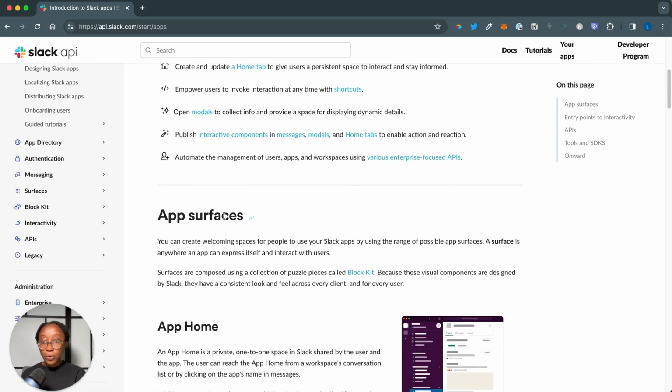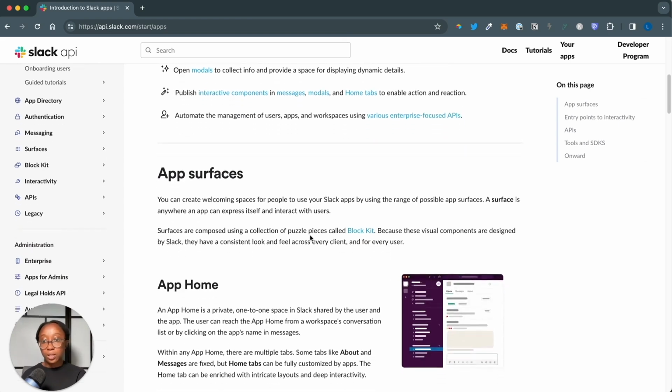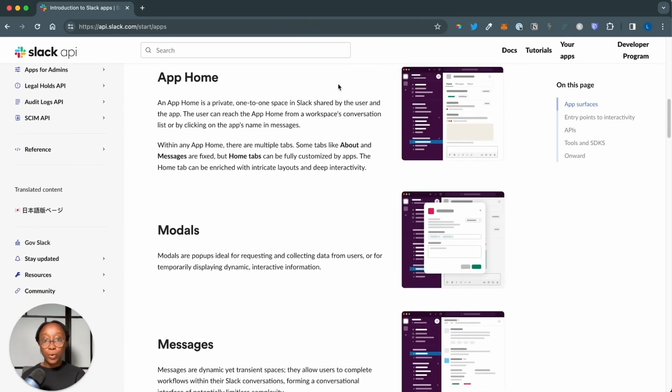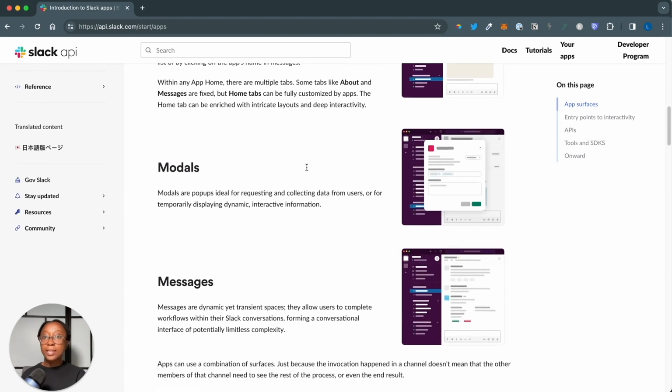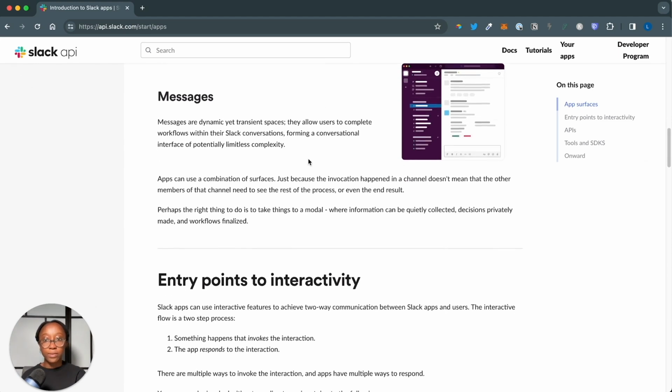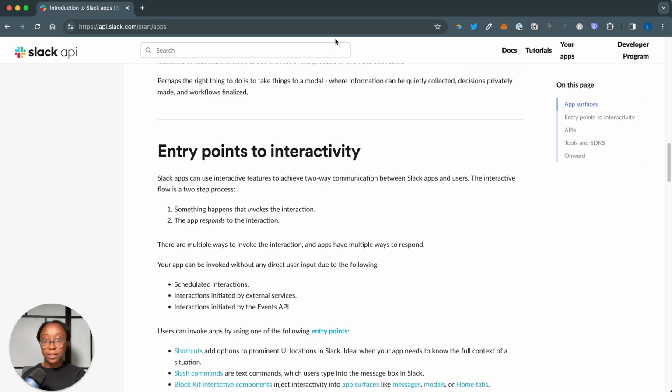So as we go through, I see this term surfaces. These are the places in Slack where our bot will show up and interact with users. We've got app home, which is going to be our bot's main hangout, modals for when we need more detailed info from our users, and messages to send updates or info back and forth. For our daily standup bot, we're likely going to use all of these surfaces. Next up is interactivity. Basically, it's how the bot and users will talk to each other through clicks and commands.